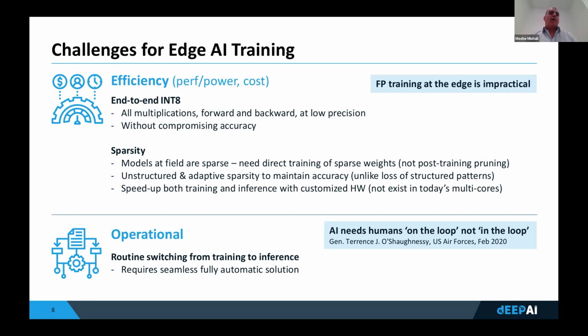Another challenge for edge applications is that they need to run seamlessly between those inference and training modes. And there is a great statement that I found that AI needs humans in the loop, to control what is going on in this framework, but we don't want the data scientists to come every time, but we need to switch between training and inference.